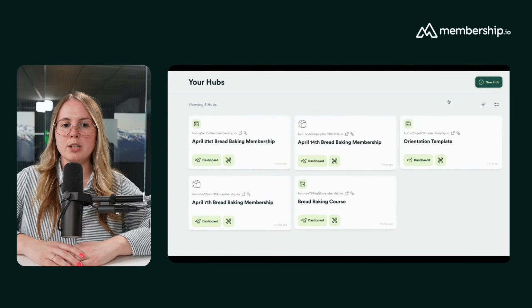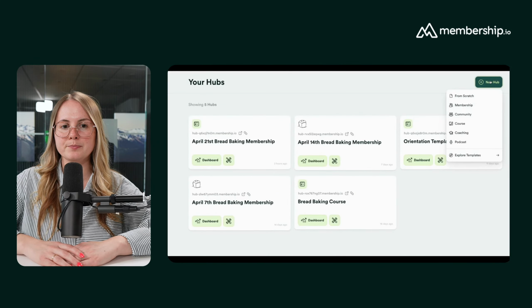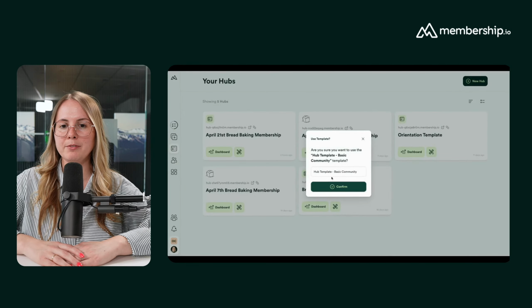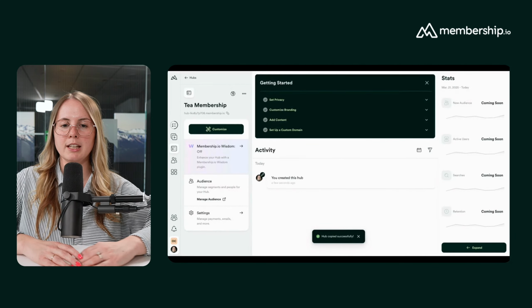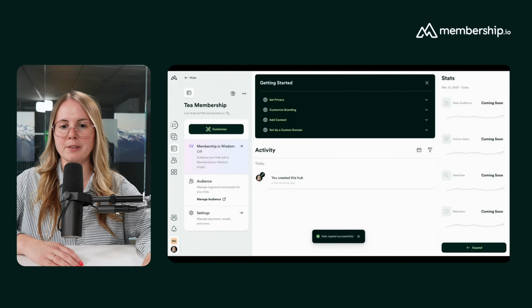So at the top here, if you want to create a new hub, you can select different templates or just use the community-based one that we have. On this page, you'll enter a name for your hub specifically. I'm doing one for tea. And then once you hit create, that will take you into your dashboard specifically.